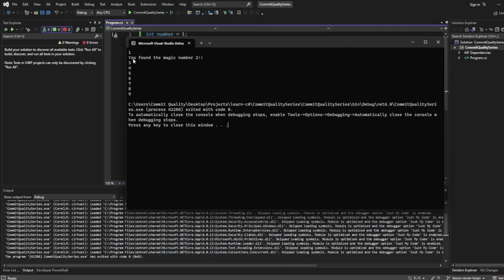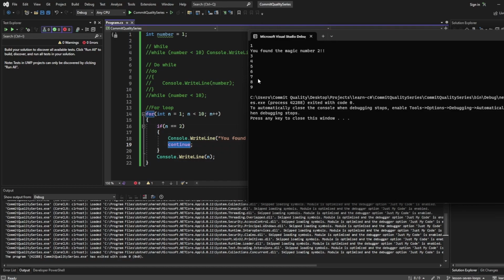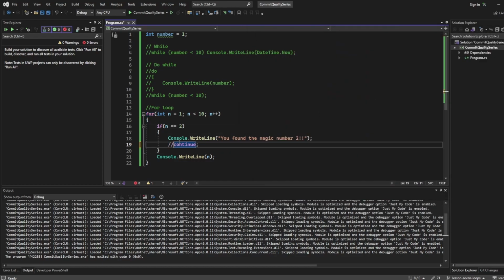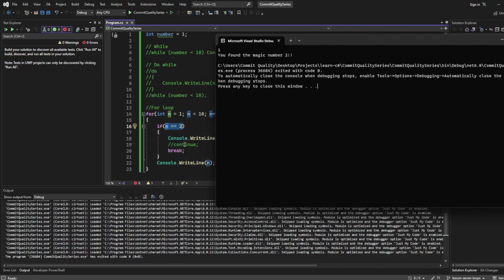So if we run it, you can see here, 2 is not output. Instead, we had this, you found the magic number, and it's skipped any of the extra execution inside this for loop. That's how you can use the continue keyword. But you can also say break. And the difference between continue and break is that with continue, you carry on with the loop, you just skip that iteration. But this one, it's going to halt everything. As soon as n equals 2, we're going to close the for loop and get out of it. And there we are, we've hit 1, and then as soon as we hit 2, we output you found the magic number, and then we broke out of the loop.